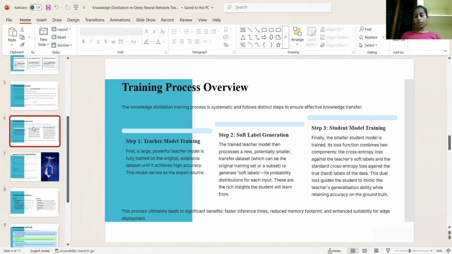Step number three is student model training. Finally, the smaller student model is trained. Its loss function combines two components. One is the cross entropy loss against the teacher soft labels, and the other one is a standard cross entropy.